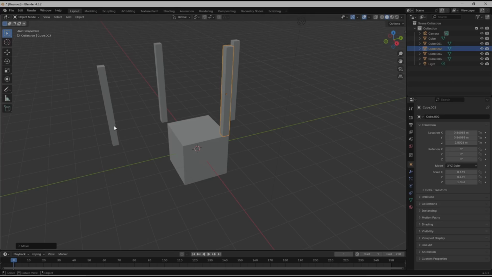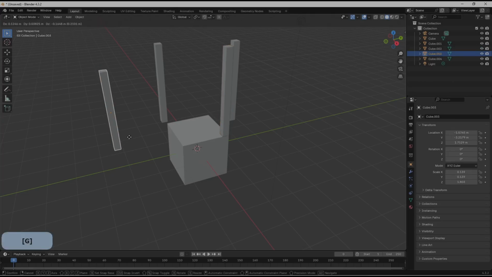I will select this object again, tap G to move, and then tap B to set the base point. I will select here for the base point. You can move again into here.